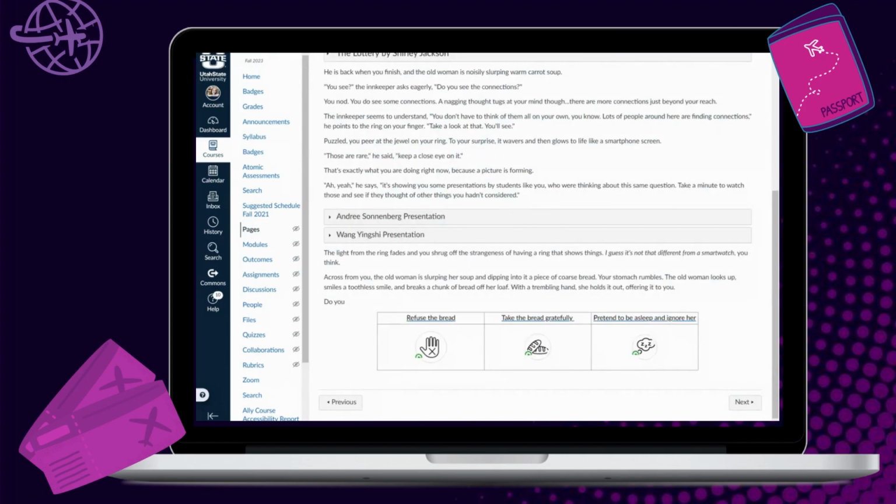And then they're often confronted with choices. In this example, an old woman is slurping soup and eating bread, and she offers them some bread. Then they get to choose. They get to choose whether they refuse the bread, take the bread gratefully, or pretend to be asleep and ignore her. And students have a lot of fun choosing these different things. It's low stakes because they can always go back, but there is only one answer that will lead them on through the course and help them continue.